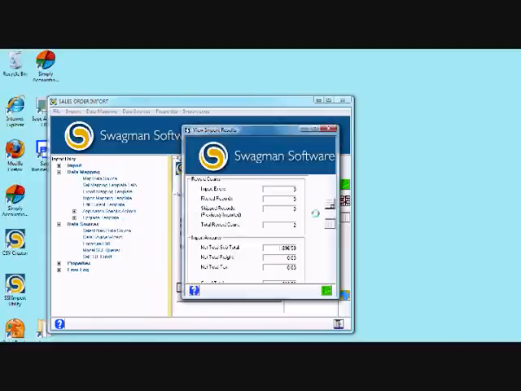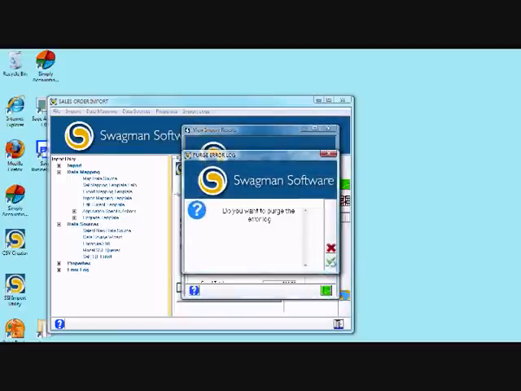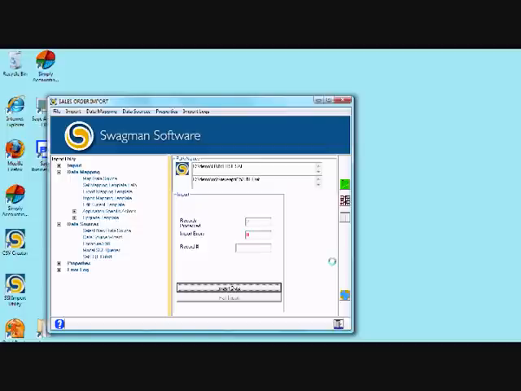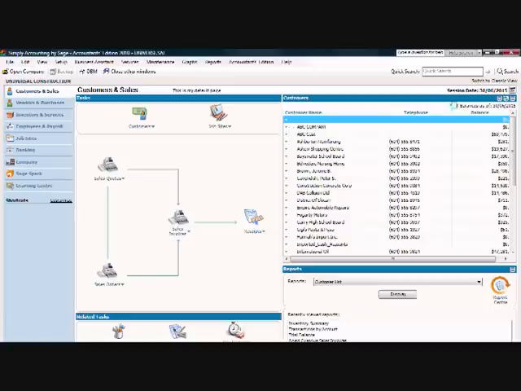And as you can see here, it imports very quickly, shows us the number of transactions, and it even created a new customer because this customer didn't already exist in Simply Accounting. Now just to show you this is not trick photography, you'll see that the customer name is not present. I click the refresh, and there it is.